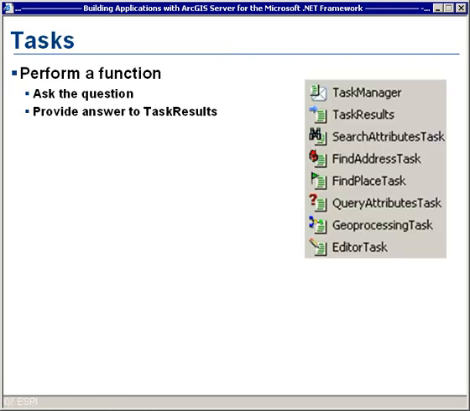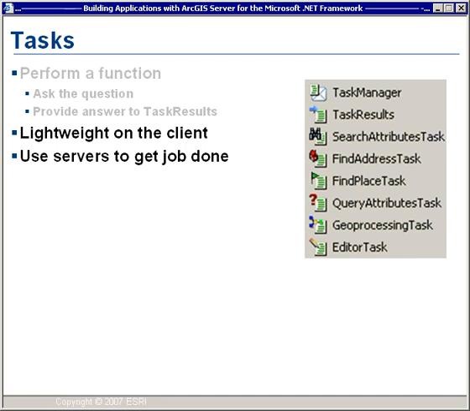So what are these tasks? Well, they're lightweight controls that you can have in your application that perform some function. They ask a question of a specific resource, and they provide an answer in your task results container. They're very lightweight on the client. There's not a lot to them, just some input for what the user is looking for. In that first example, it was the input of our address that we were searching for. Behind the scenes, the server is doing the heavy lifting of figuring out what the answer is to that question. So the server is really doing all the work behind the scenes.